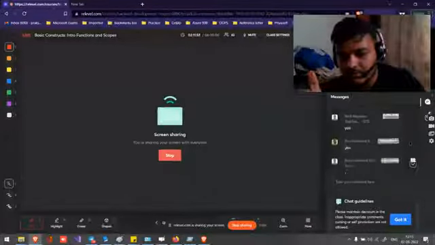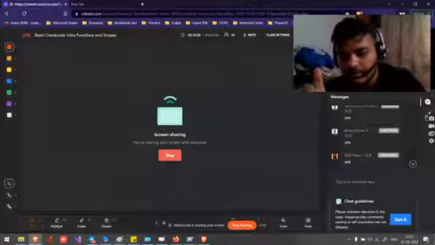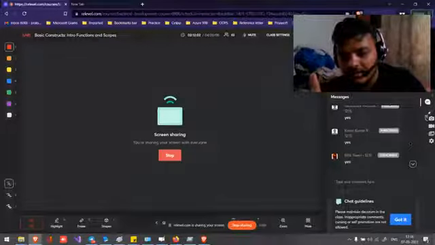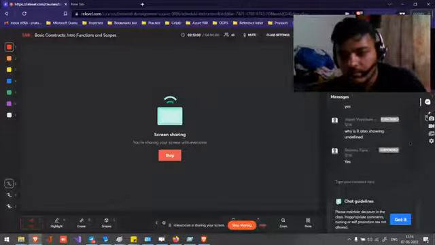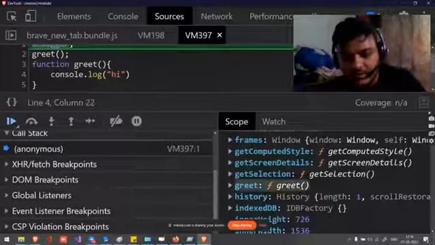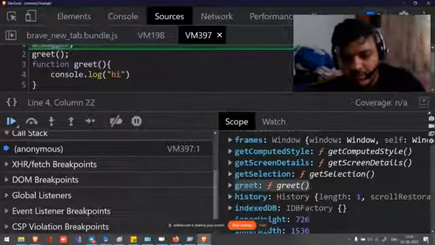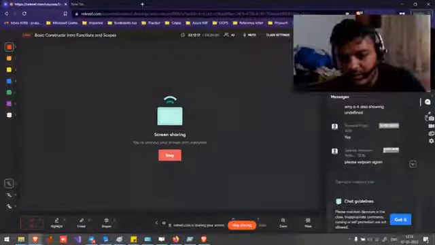Yes, everyone? It is not showing undefined here, please see, it is not showing undefined, it is showing the function. Where are you seeing undefined?